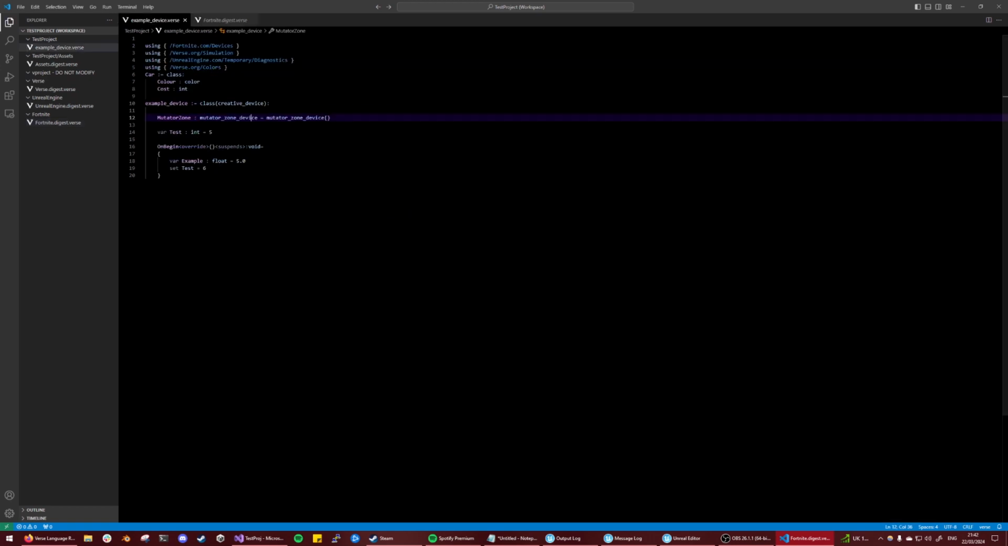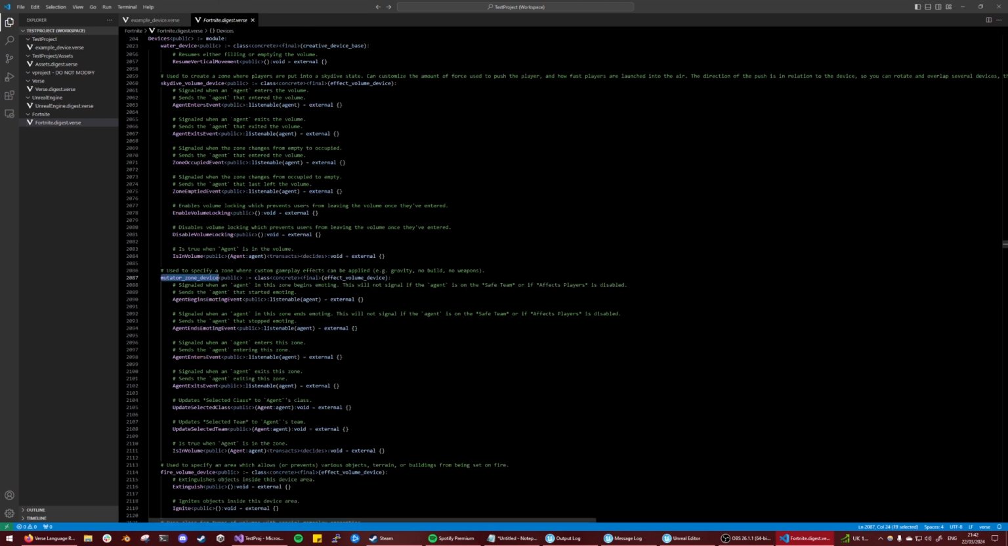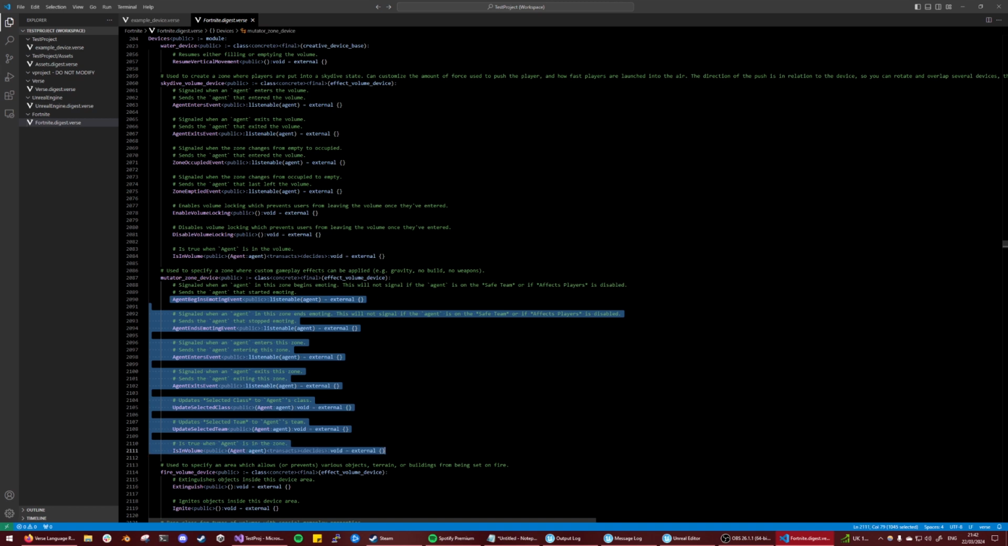The point is, this is what I was talking about as well, that you can view all the devices that we can access from Verse in this digest file. There's a few of them, they all contain different things, but I believe all the devices are in the Fortnite.digest file. We can see all the methods we can use, but anyway, I've got sidetracked.